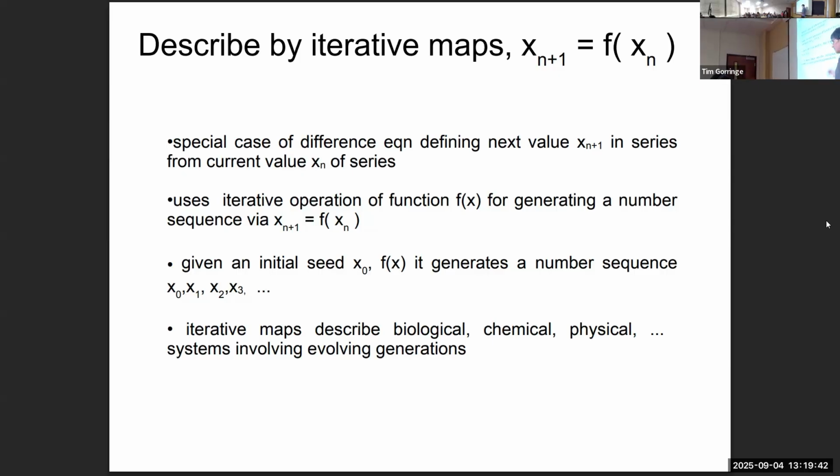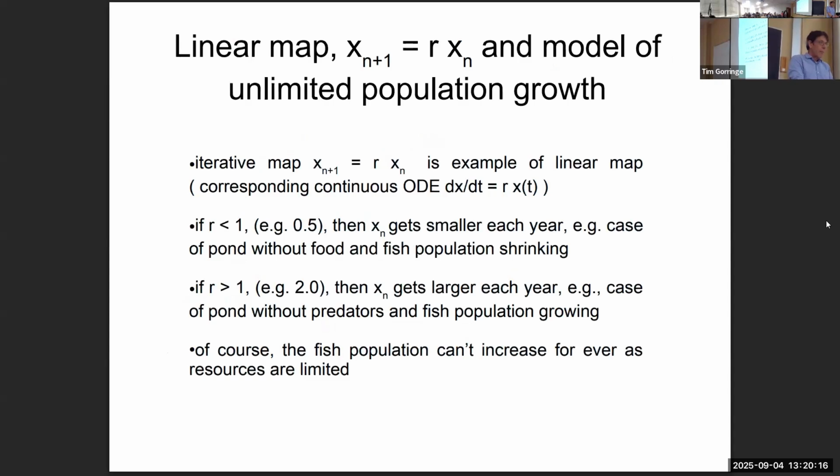Okay. As I say, iterative maps are a big field. We're talking about it in ecology. It's common in biology and chemistry, in physics for different sorts of reactions. It's also in the economy, right? Stock prices from one day to another, or the economy from one day to another, you can build iterative maps. All those things came in generations, right? So you can build iterative maps.